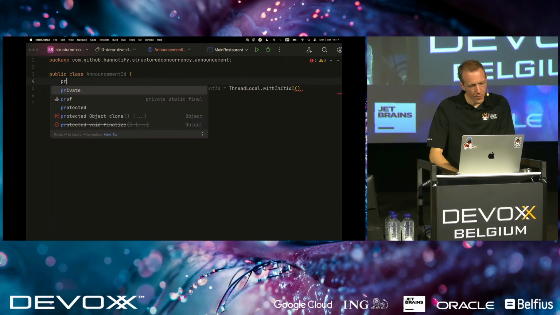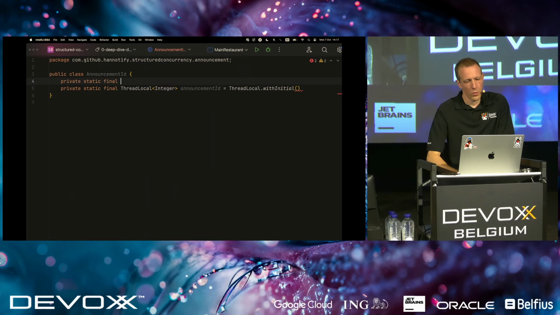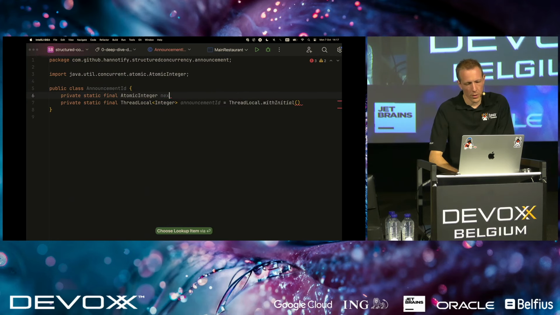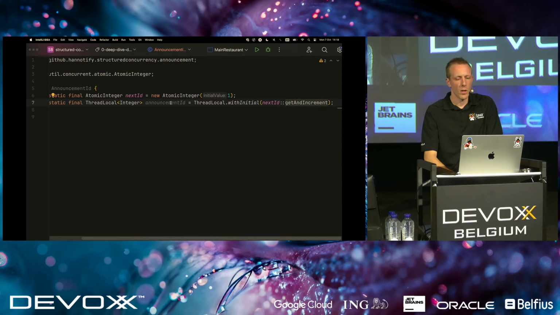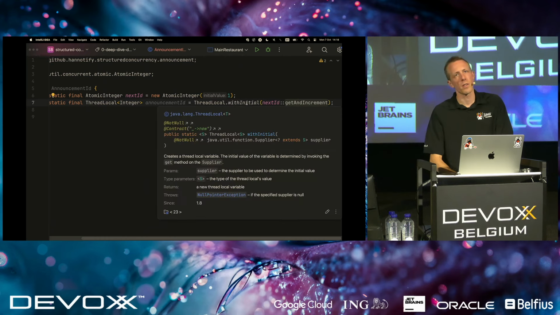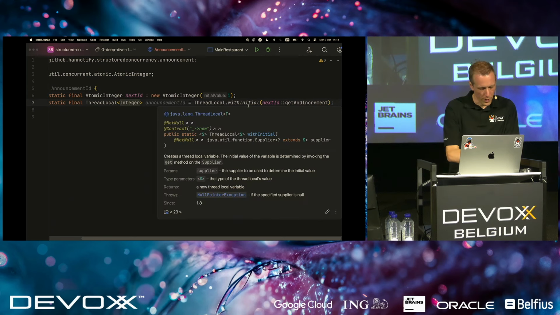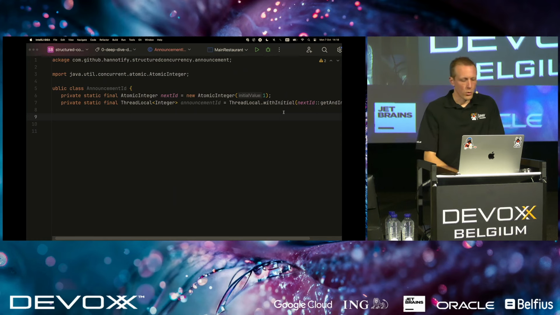I want to use an atomic integer here. Static final AtomicInteger, let's call it nextID, and we'll give that an initial value of 1. And the supplier that I'm going to pass here is a reference to the getAndIncrement method of the AtomicInteger, meaning that the first thread that refers to this announcementID will get 1 as value, but in the background it will be incremented. It will be returned and then it will be incremented. And the second thread that comes here will get the value that has been increased by 1. And the third thread will get the value increased by 1 again. So each thread gets a value that is just 1 higher than the previous one.